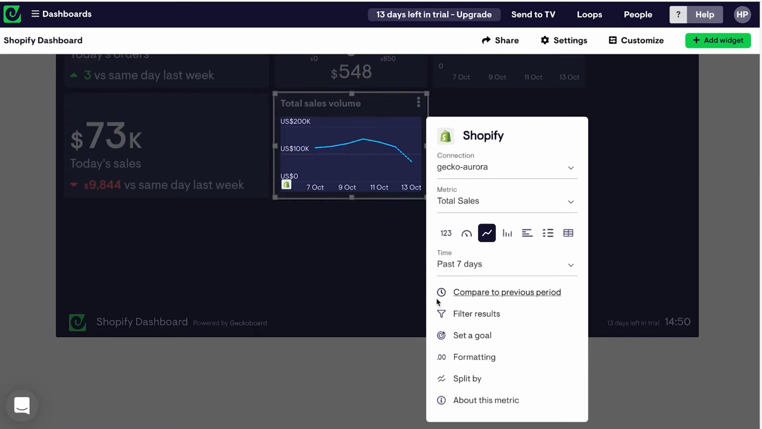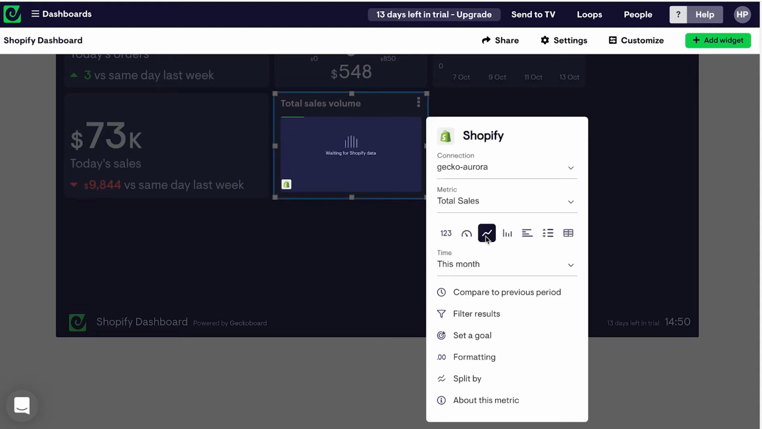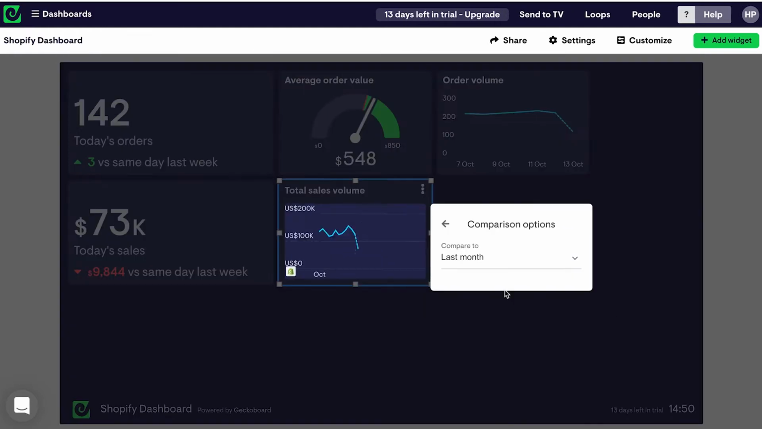So our sales volume widget is again showing just the past 7 days. I'm going to increase this to this month. And I'm going to add a comparison to last month.